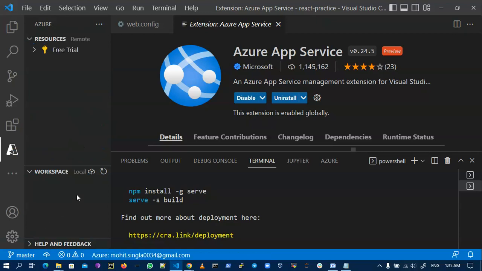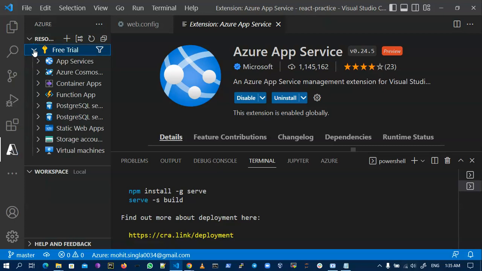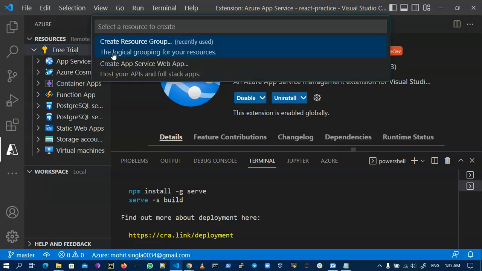So now click on Azure App Service. Now click on free trial. You have to log in if you are using it for the first time. After that, you can see these types of services here. So now first I have to click on resource and create a new resource group.